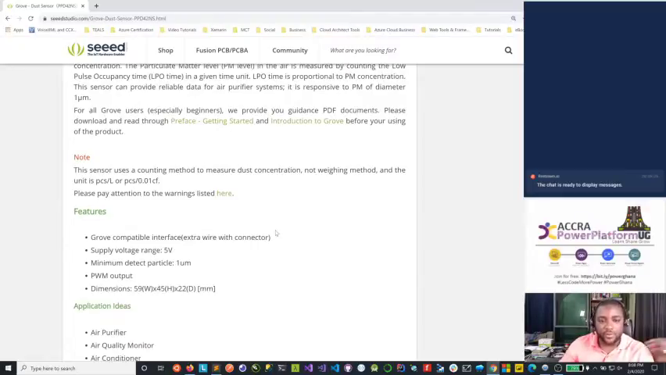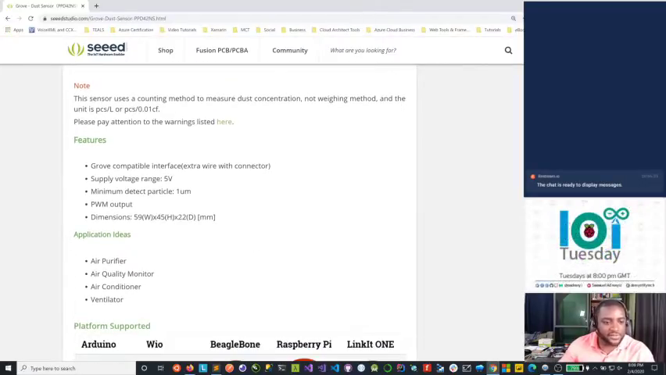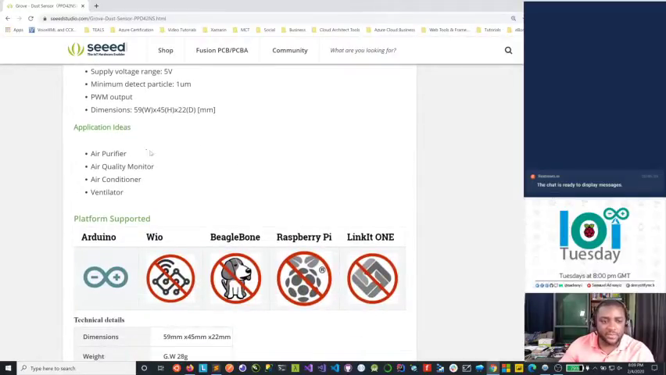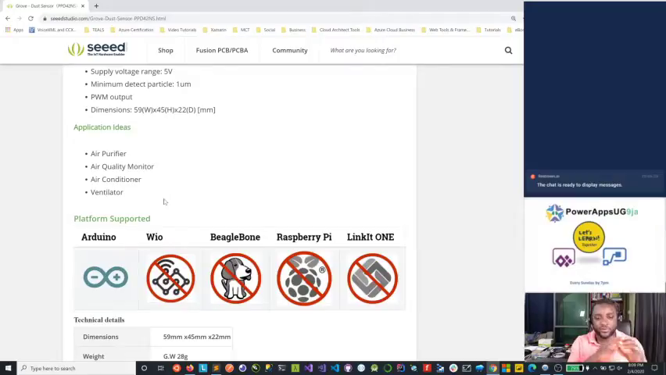Well, we want to go ahead and connect it. So it's Grove compatible, as you can see. It's triggered by 5 volts. It actually uses a pulse width modulation output, so PWM. And as you can see, applications include air purifier, air quality monitor, air conditioner, and ventilator. So as part of our home monitoring system, this fits in very well. So we would want to use this.